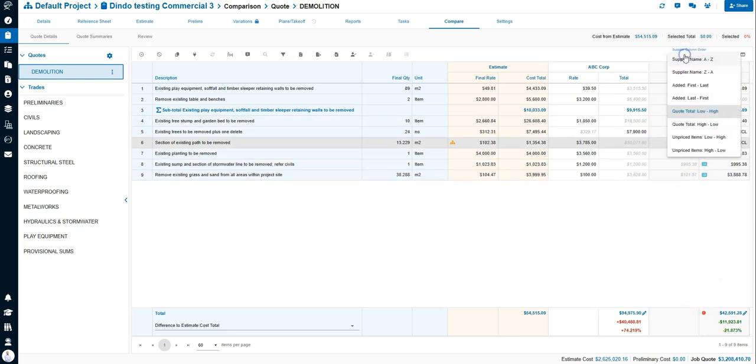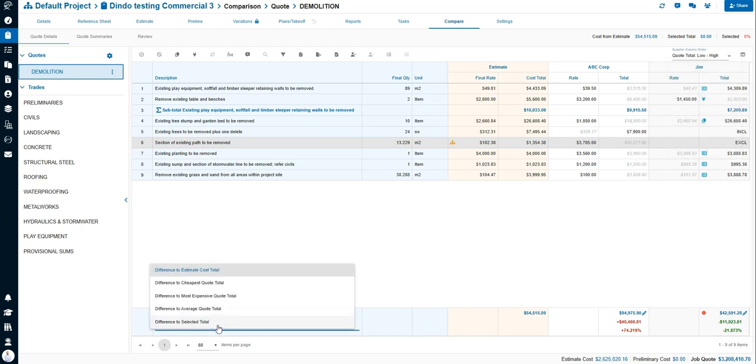Up the top here, you can view things from a lot of different options, and the same at the bottom of the screen here. You can change how you're viewing the information there as well.